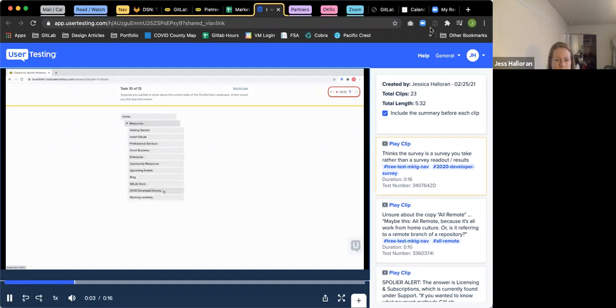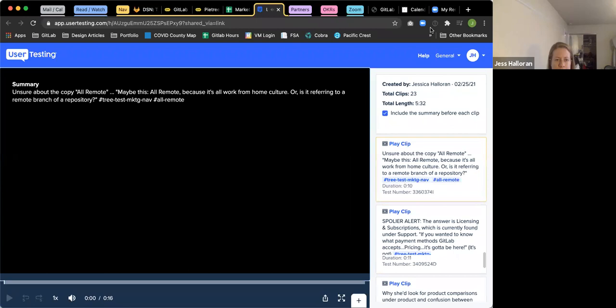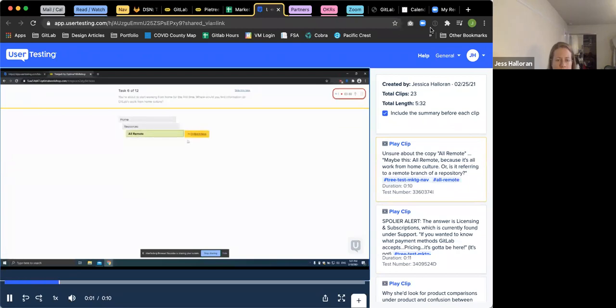Actually no, 2020 developer survey, to be honest, because I think the DevSecOps landscape should be covered under that. No, but then that's you going to be filling something out, or myself, sorry. Maybe this is all remote because it's all like work from home culture, or is it referring to a remote like branch of a repository?